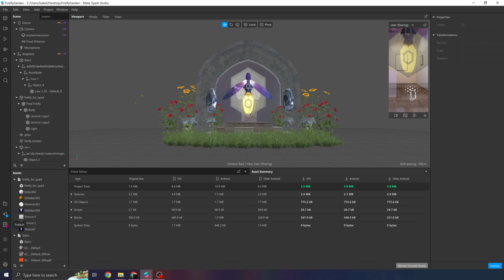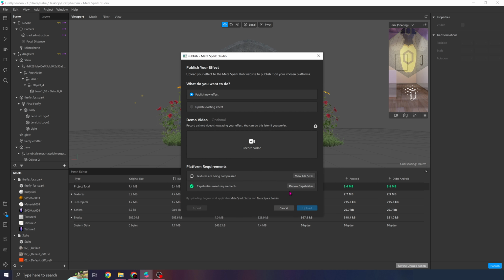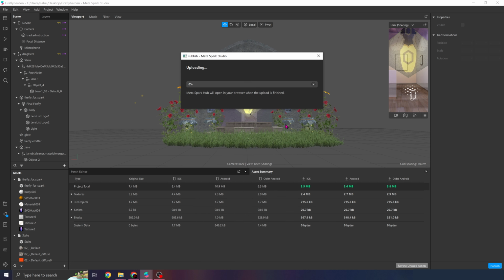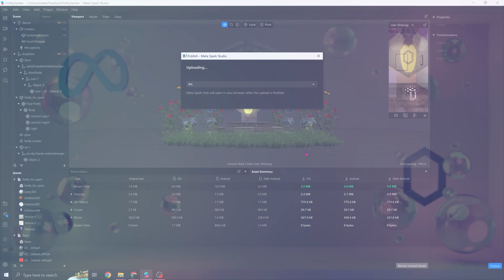So all you have to do now is click the Publish tab, wait for everything to load, and then upload it. And then once this is uploaded, you can just name it and add a video to it and click publish.